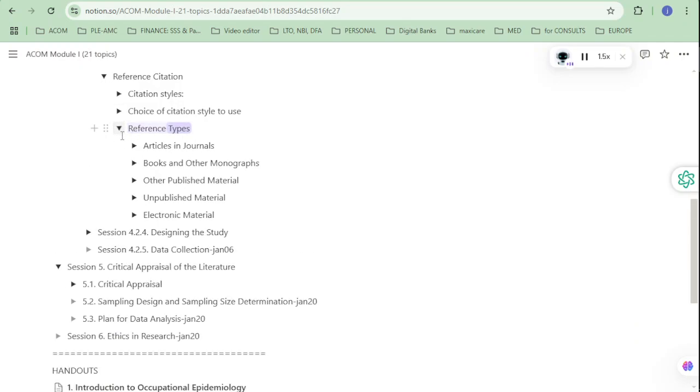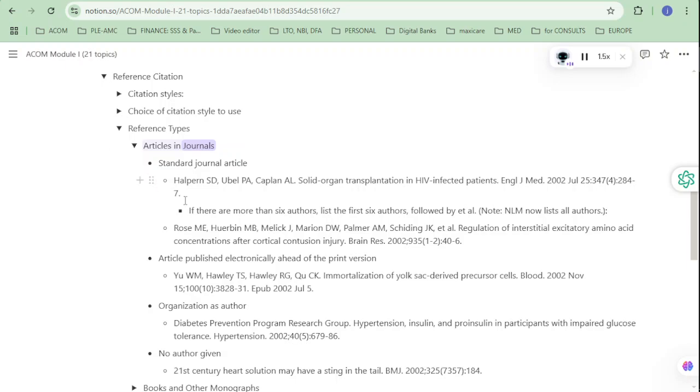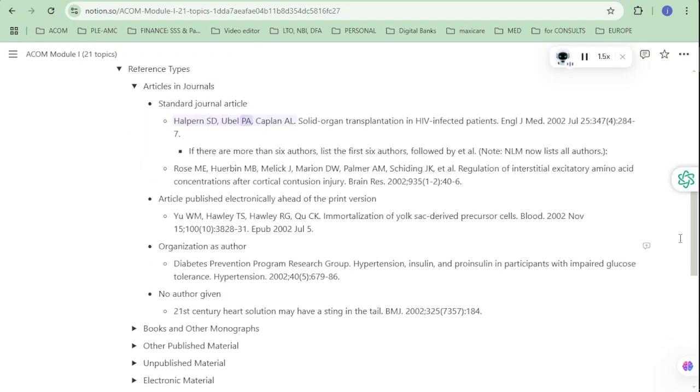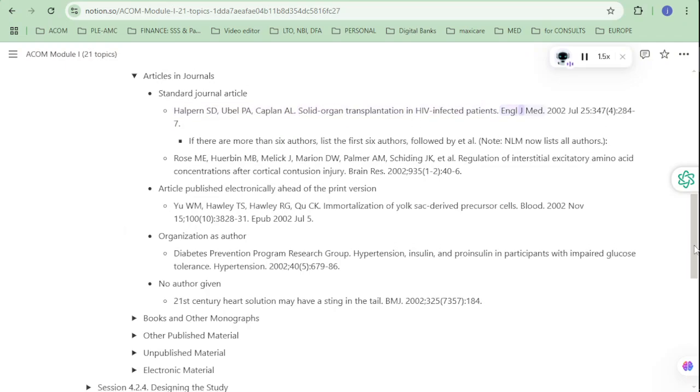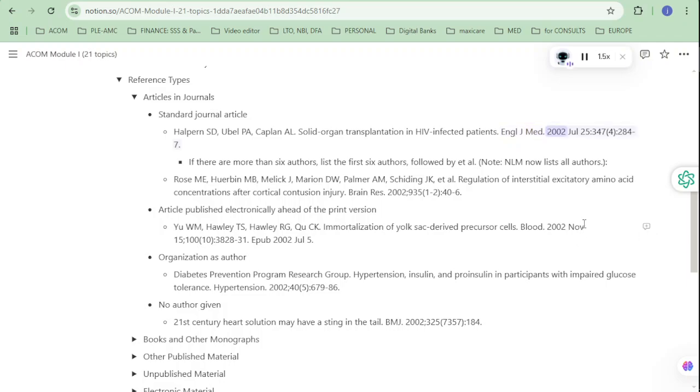Reference types. Articles in journals. Standard journal article. Halpern S.D., Ubel P.A., Kaplan A.L. Solid organ transplantation in HIV-infected patients. N Engl J Med. 2002 Jul 25;347:284-7. If there are more than 6 authors, list the first 6 authors, followed by et al. Note, NLM now lists all authors.